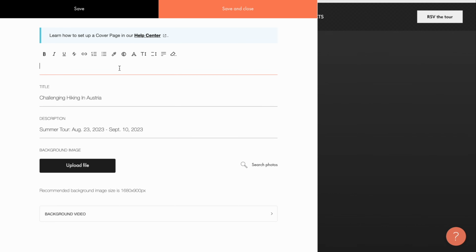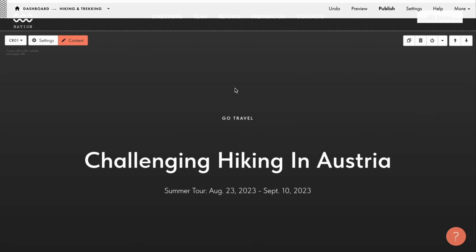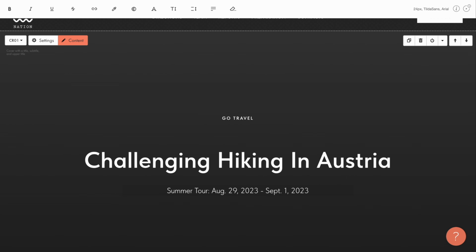Above the title in the upper note field, I want to indicate the company providing the tour. Let's say it's called Go Travel. Done. Now I save the changes and check how the text is displayed. The text looks great. By the way, you can also edit the text in the cover by clicking the text element on the page you want to edit.